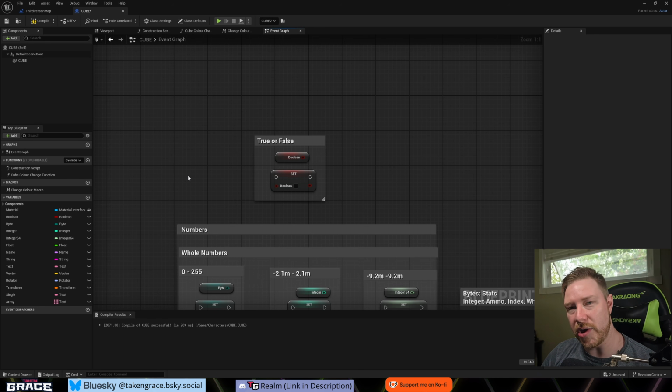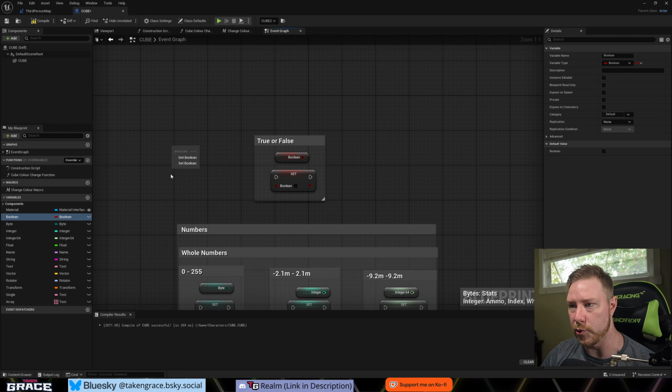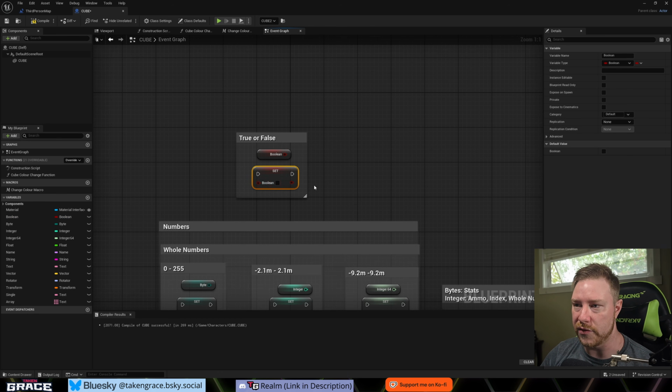You'll notice that we have two here. This one here is the get variable. If I drag Boolean out, it'll ask me to get Boolean or set the Boolean. This is getting the data that is inside this variable. This one is setting the data as something else. So if you want to change it from true to false, you would use a set variable.